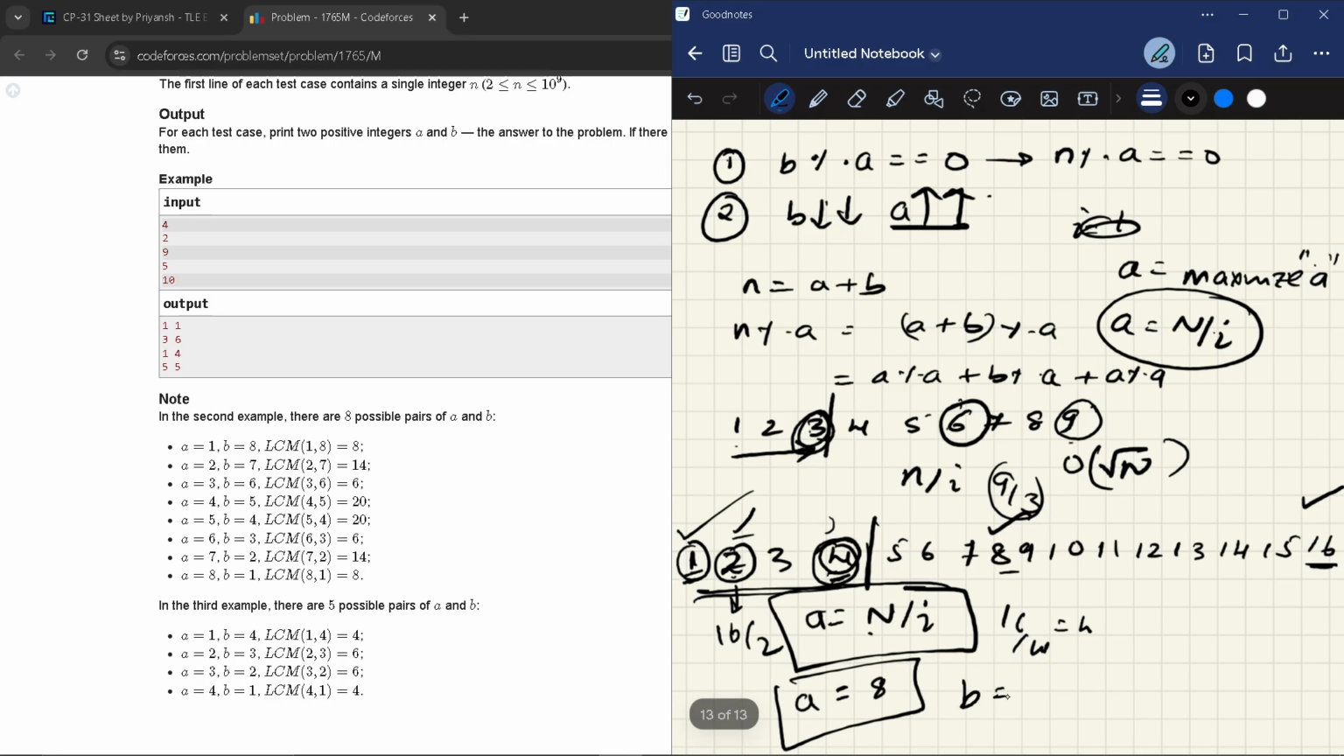So that my b will be 16 minus 8, which is, no, not 16 minus 8. Yeah, it's 16 minus 8, sorry. 16 minus 8, which is 8. That's the minimum LCM if you check.